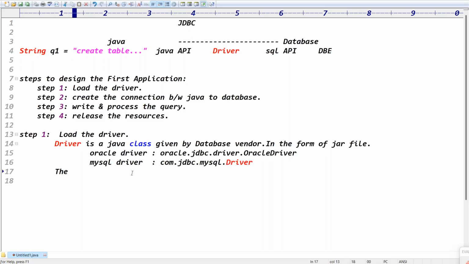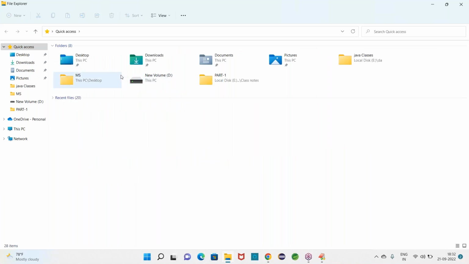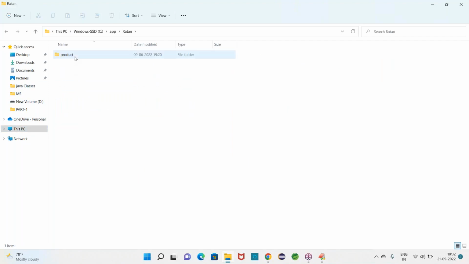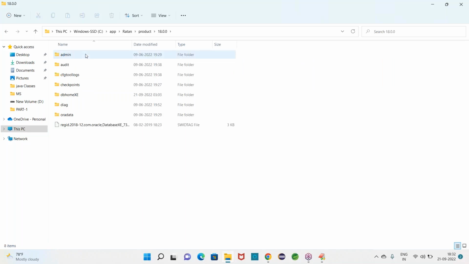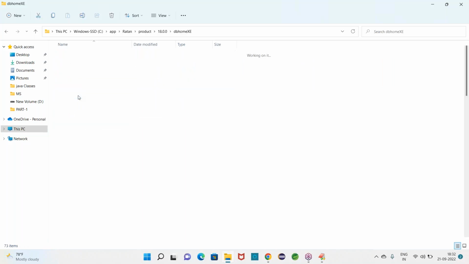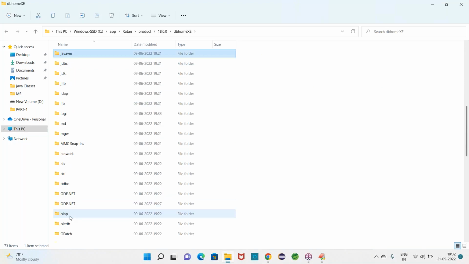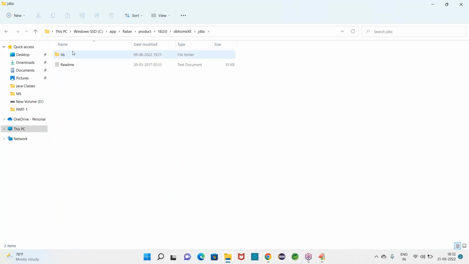What is the jar file location? In your system, maybe yesterday you installed the Oracle database software. Once you install the database, by default it goes to local disk C, then app, Ratan, product, 18.0, then dbhomeXE. In dbhomeXE you can find the JDBC folder, and there the lib folder, where you can see the OJDBC8 file.